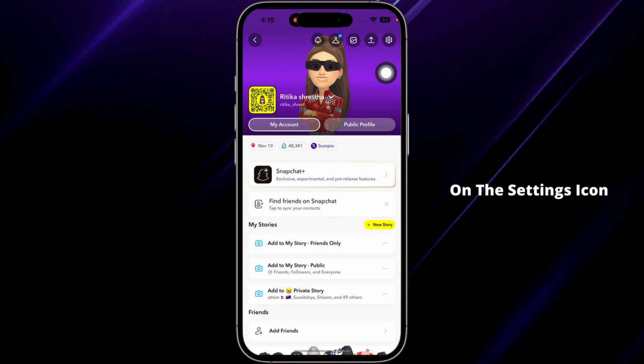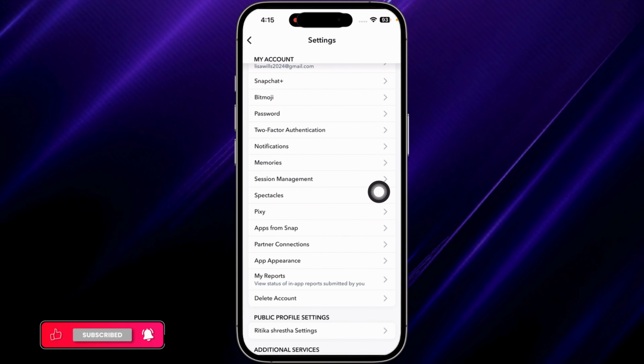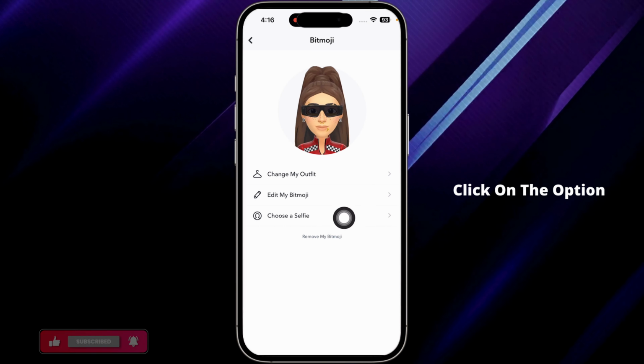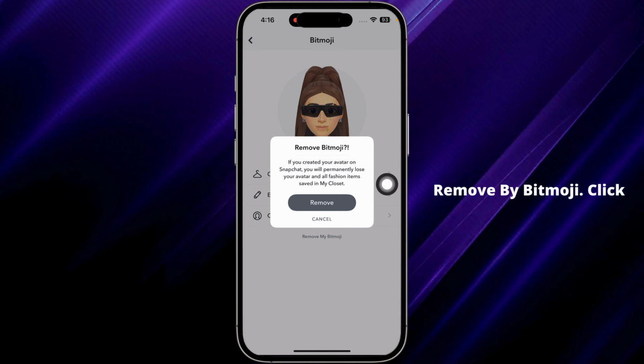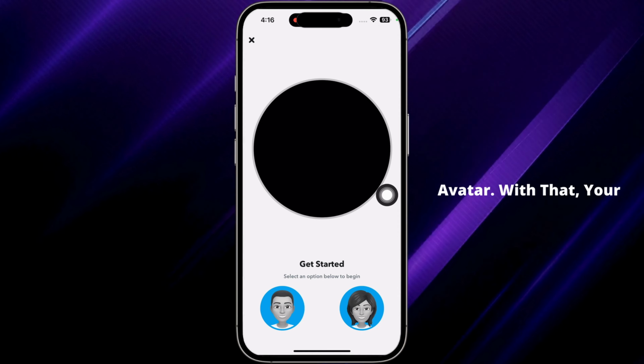Now click on the settings icon given at the top right. Different options will appear. Navigate to the option Bitmoji. Now click on the option Remove my Bitmoji. Click on Remove. Now click on the option Create my avatar.